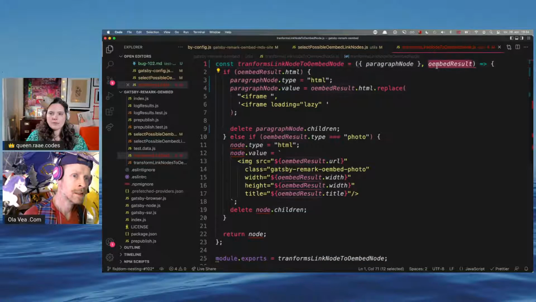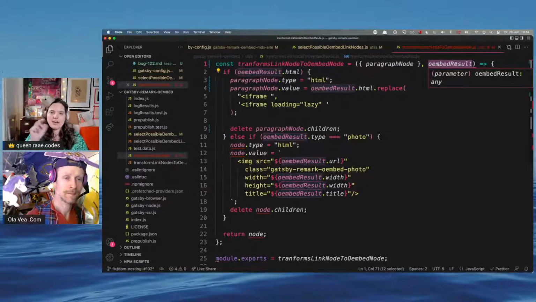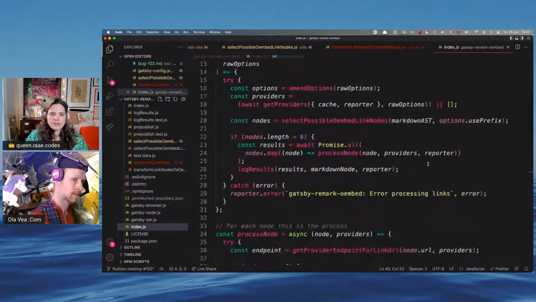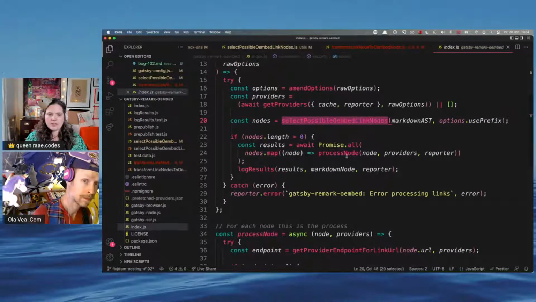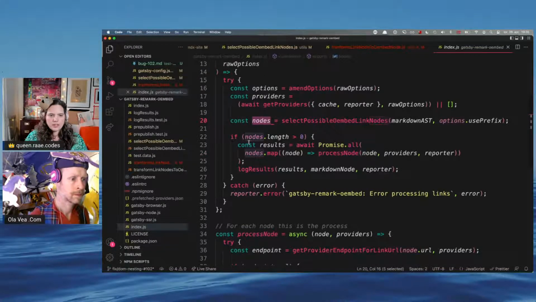But I'm seeing here that we're getting the oembed result. So somewhere we're fetching the oembed result, and that will have to use the value coming from the link node and not the paragraph node. So let's go back to our main code to the flow here. So we are selecting possible link nodes, and then we are processing that node for each node.